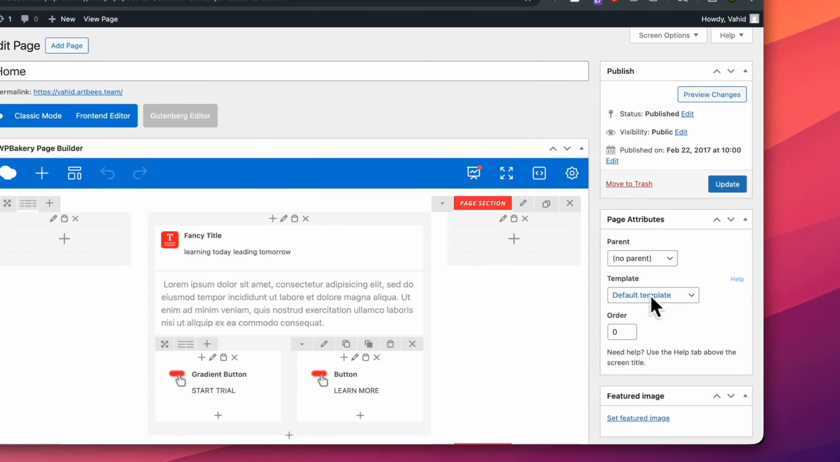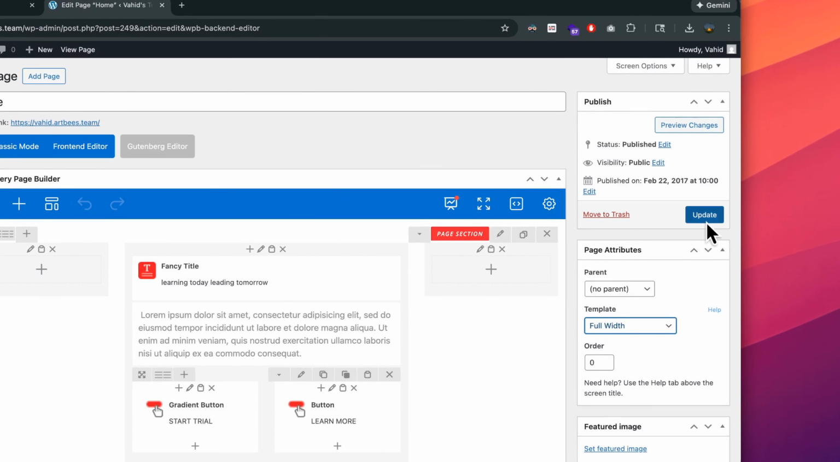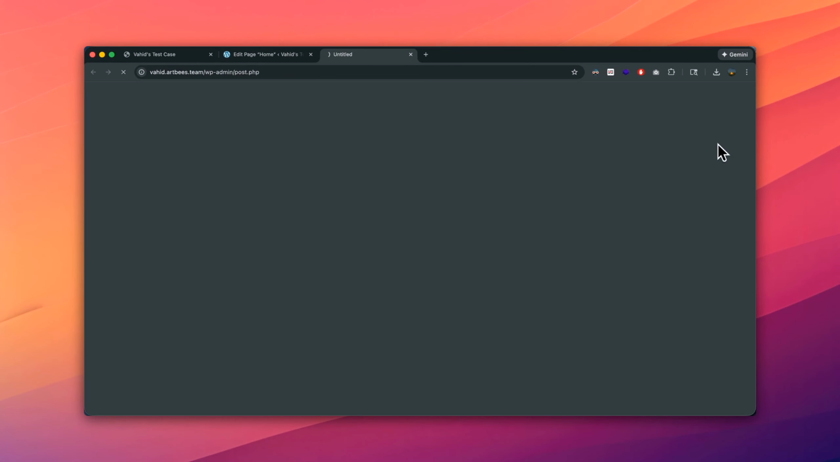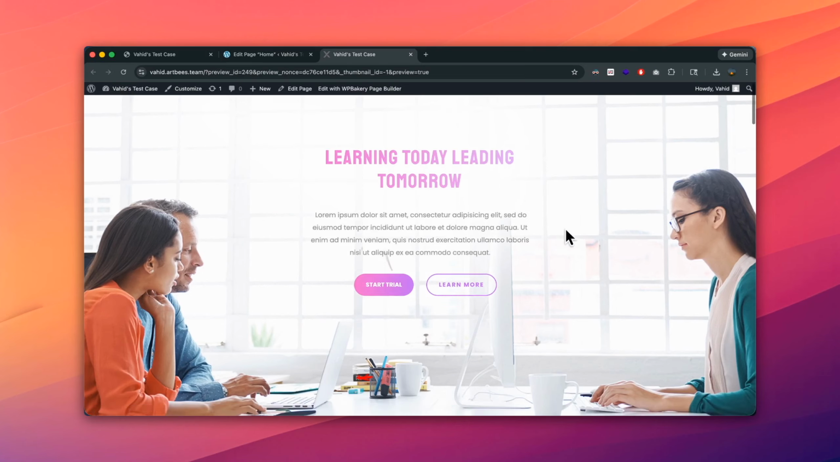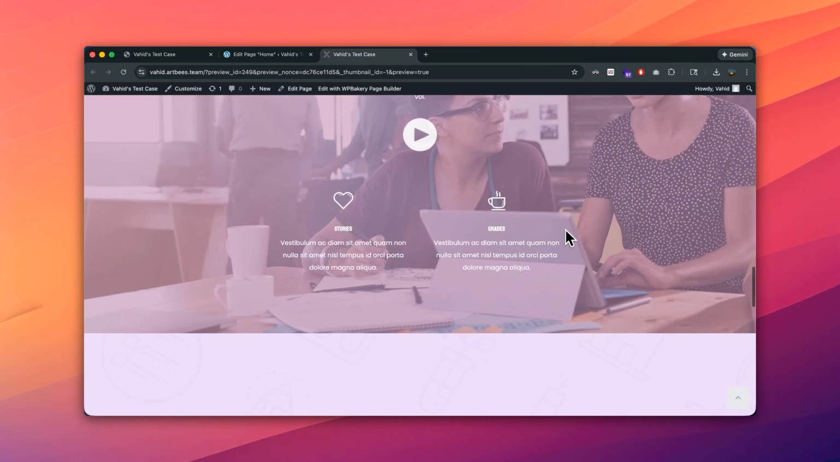Open the Template drop-down in the Page Attributes panel. Choose the full width template so the page stretches edge to edge. Now click Update to save this template change. Here, our content is displayed in full width.